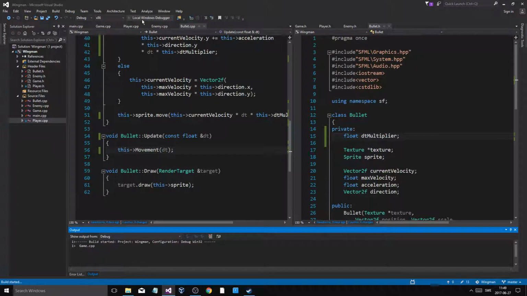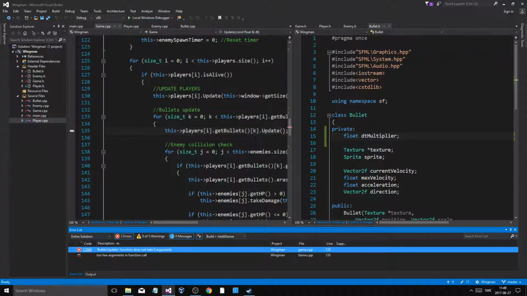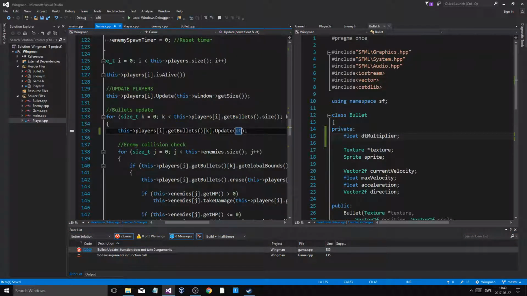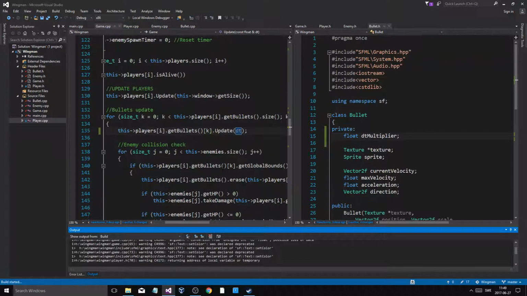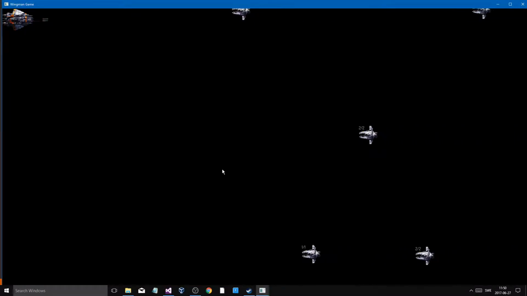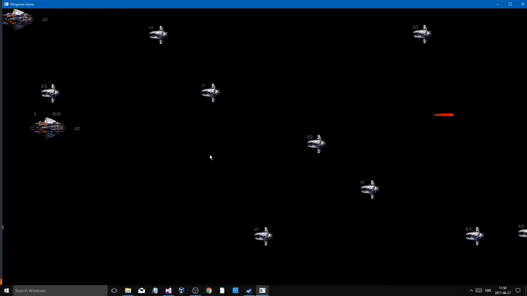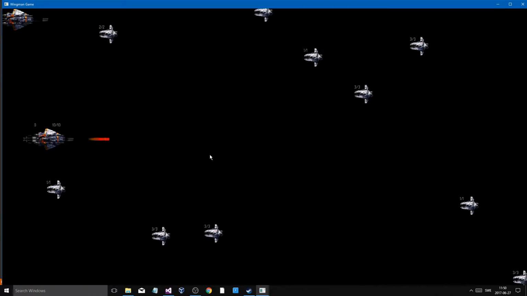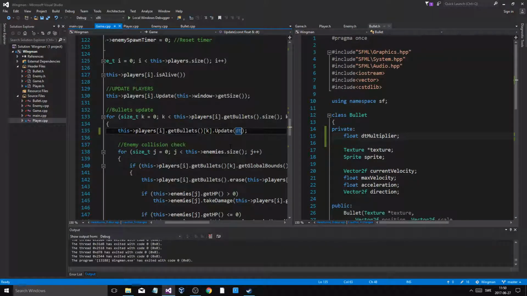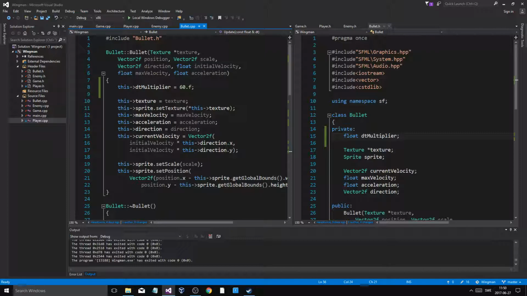And now our bullet at 60 FPS should be looking like normal. Oh, whoops. dt. Let me send in dt there. Bam. Alright, let's see. This is at 60 FPS. Okay, so that's looking good. That's looking normal. I think there's one more thing, if I remember correctly, we're gonna have to change.